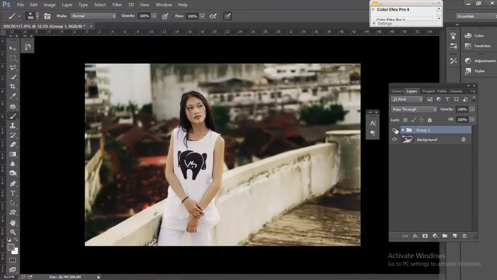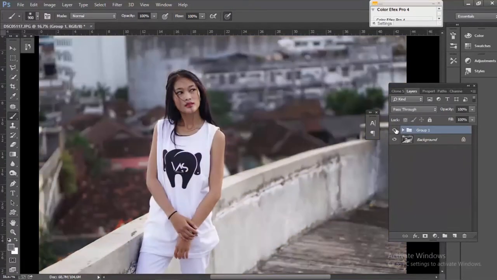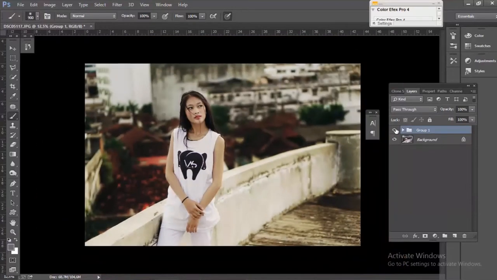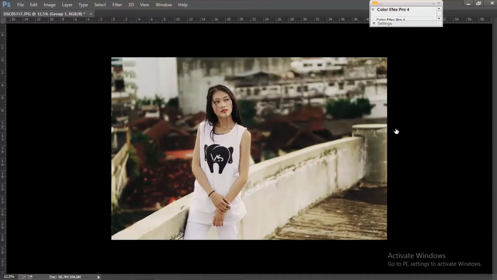And now this is my own version of the technique. We can see the end result, hopefully it can help you in adding ability for processing photos using Adobe Photoshop.